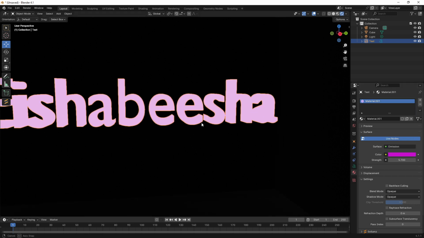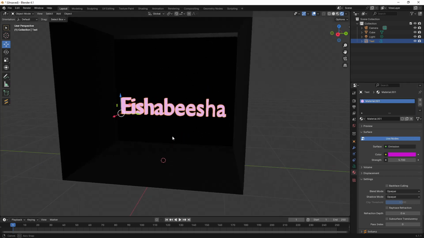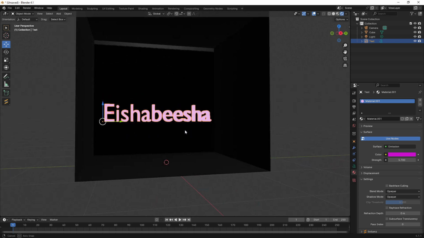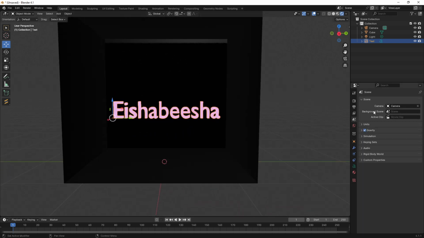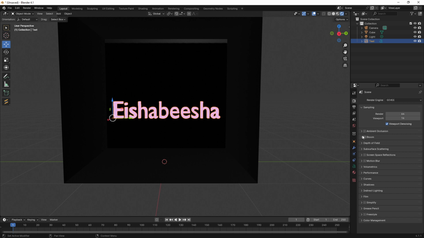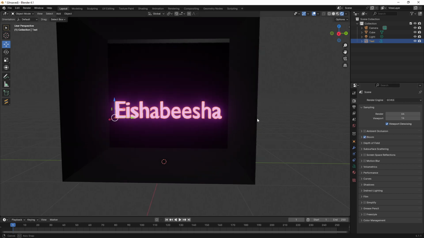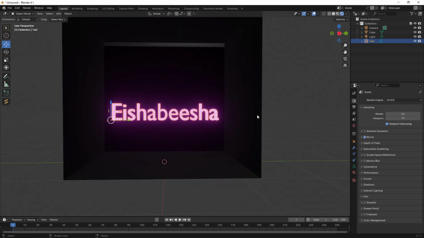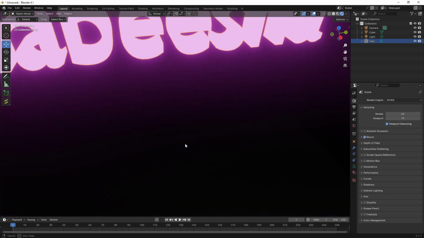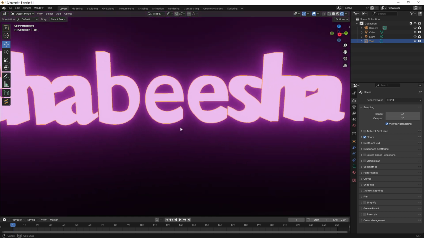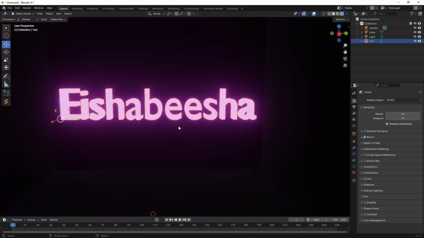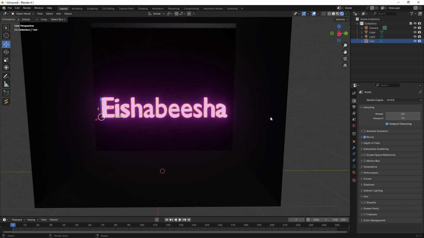So we want to put an extra glow to it. We're going to head over to render, because that's what we're going to be taking our pictures in anyway. So in render, where you see Bloom, just hit Bloom. And as you can see, it glowed up as if it was a light-up display. So that's how you get that.